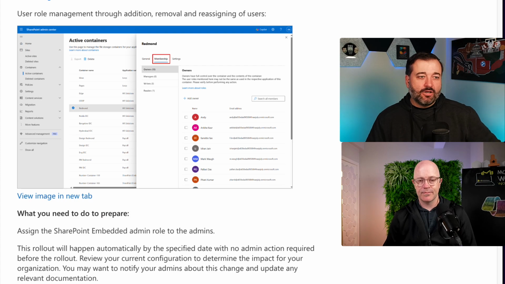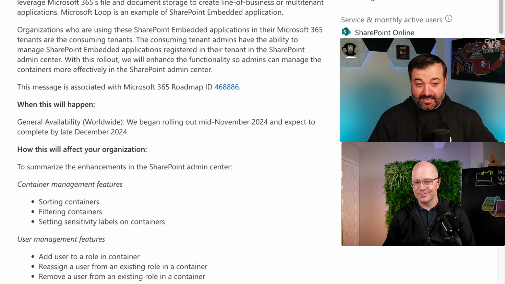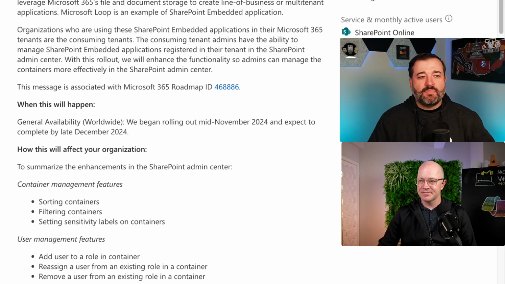Well, it's rolling out to general availability worldwide beginning mid-November. It already has rolled out to my tenant. And expect it to complete by late December 2024.